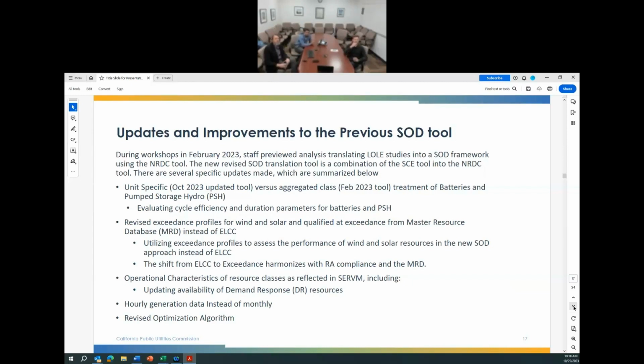This tool treated battery differently than the previous tool. We use the efficiency, cycling, and duration on a unit-by-unit, unit-specific basis. Also, it used the exceedance profile, not the LCCs. The previous one used the LCC values. This tool used the exceedance values by class and by regions.